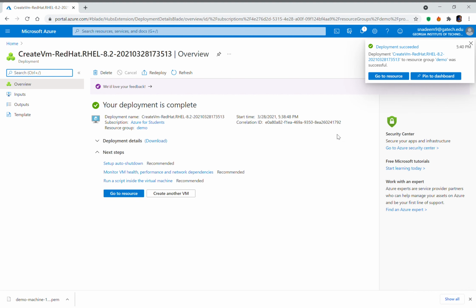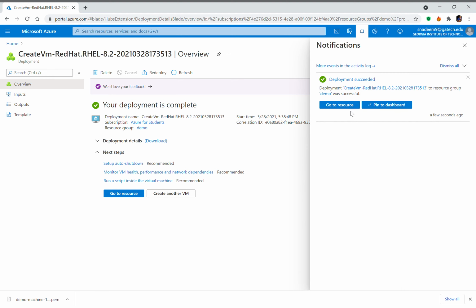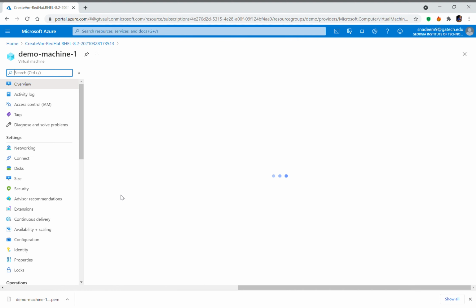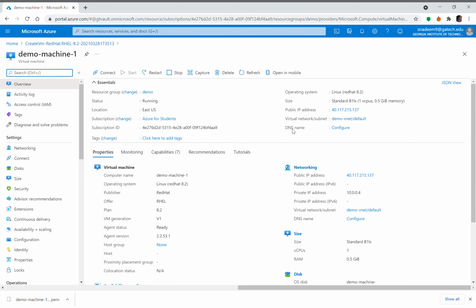Okay, so as we see that the deployment is complete and our machine has been created, we get a notification in the notification bar as well. And just to check if everything looks okay or not, we go to our virtual machine resource by clicking on go to resource. And there we have it.